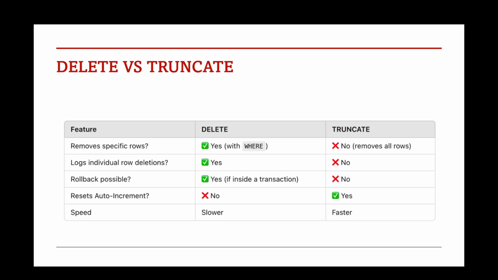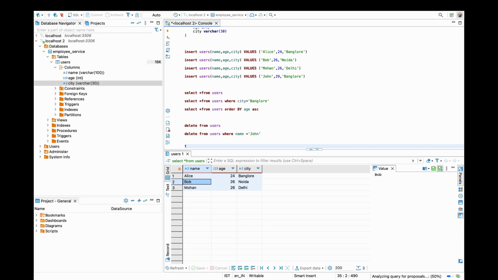Also, if you mess up with delete, you can undo it, but you can't undo truncate. And truncate is way faster, especially for big tables. Use truncate when you want a clean slate and delete when you need to be more careful. Now, let's run the truncate command on the users table. Execute this command.